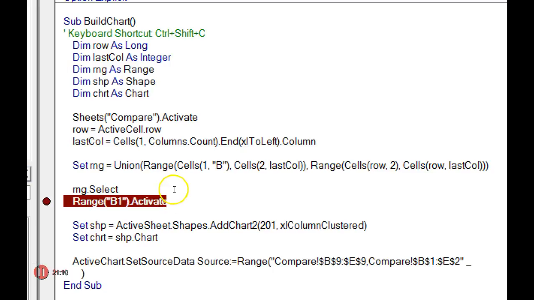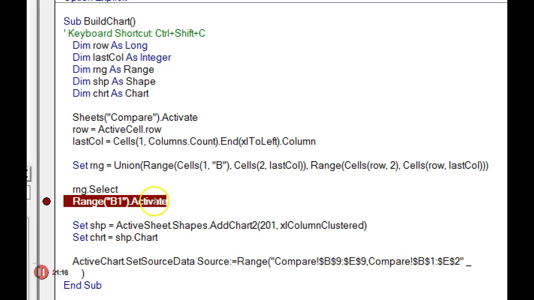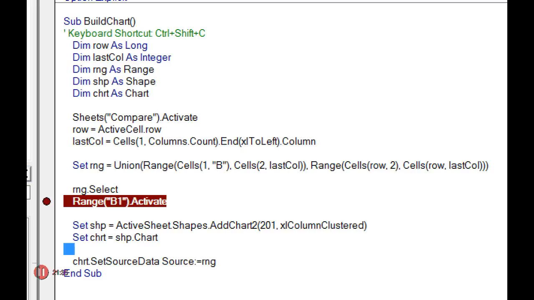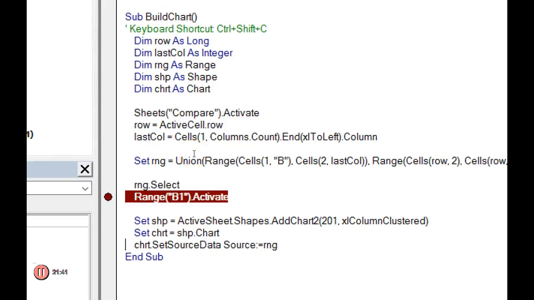Okay, only one more line here to go. What we're doing is setting the source data for this. Now, do I even have an active chart anymore? No, I'm no longer selecting that shape. There is no active chart. So what do I put here instead of active chart? CHRT, that's the chart that I just connected up to. Set source data, source equals, what do you think? Range, RNG. It's the range that we just declared. We went through all this work to set up the range that we're interested in. And so now we're going to both select that range, and use that to set the source of the data for the chart.